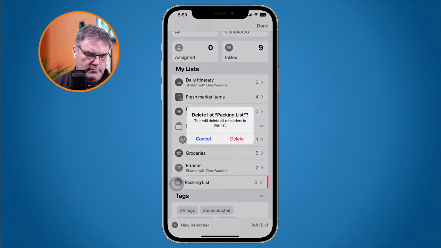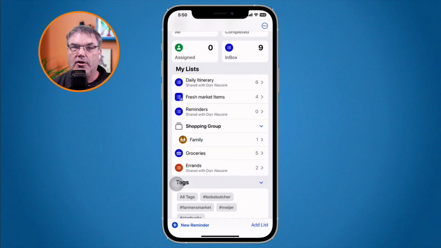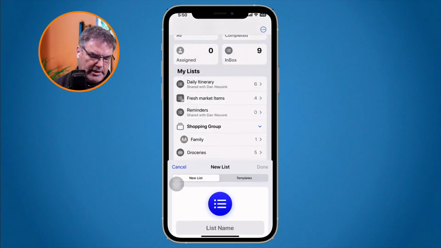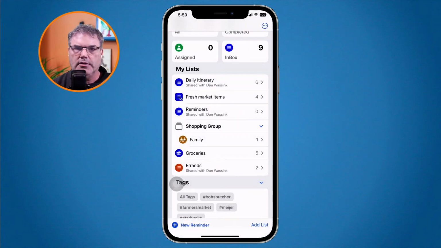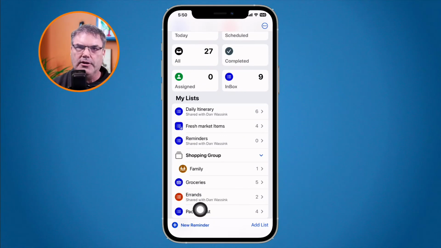Delete it. All right, I'm ready to go on another trip. Add list, templates, packing list, create. I can go and fill it out. You can do this with groceries. Create a grocery list. When you're done with it, throw that grocery list away. And then create another list when you're ready to go grocery shopping again.